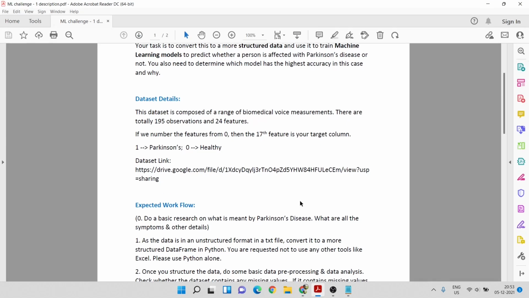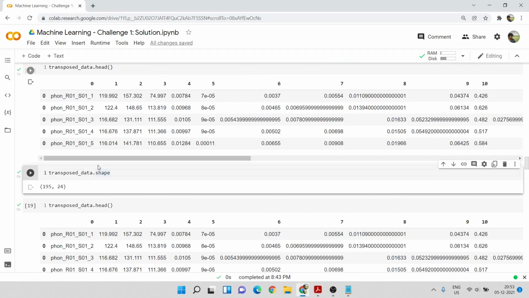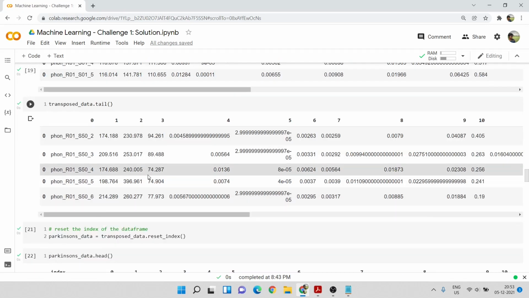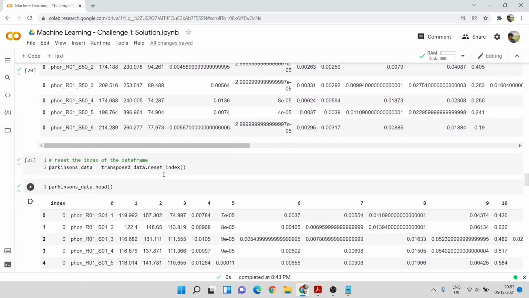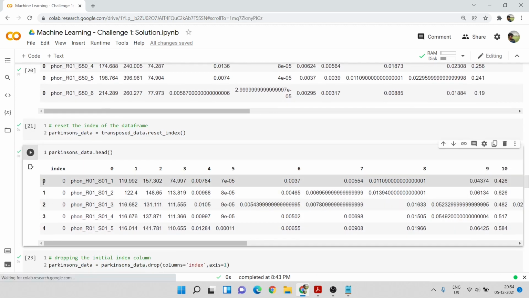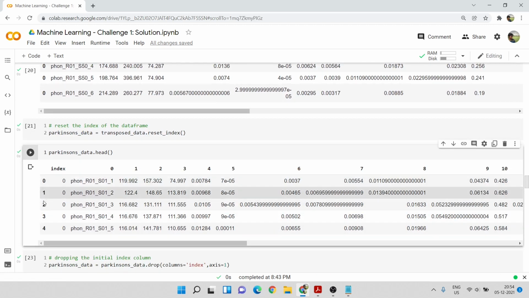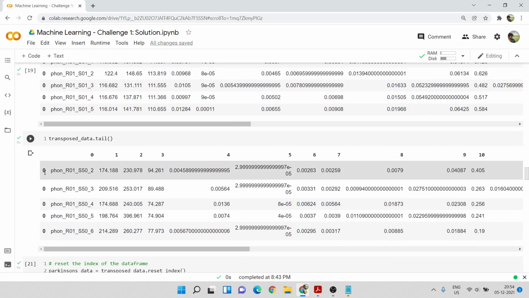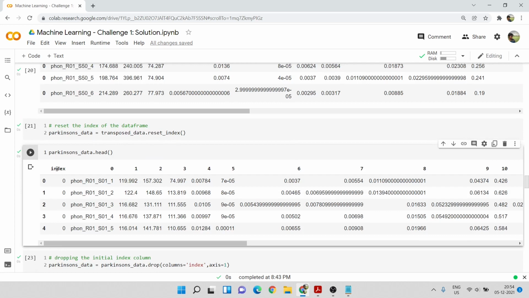As I mentioned, there are totally 195 observations and 24 features. So this is our more structured data frame. You can see the head here and the tail, the last 5 data points. And we are resetting the index. As I've told you, all the index values are 0 here, right? So we are resetting the index, and we have the ordered index 0, 1, 2, 3, and so on. You can see the first column here, and this is the duplicate index, the original index that we have, which contains all the values as 0, right? The name of this particular column is index, so we can just remove this.